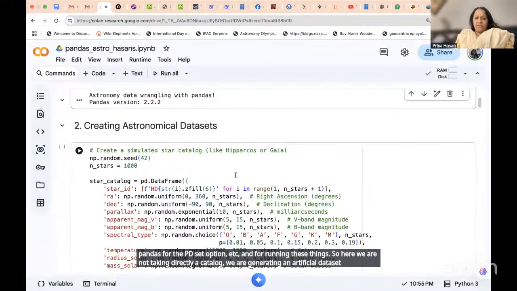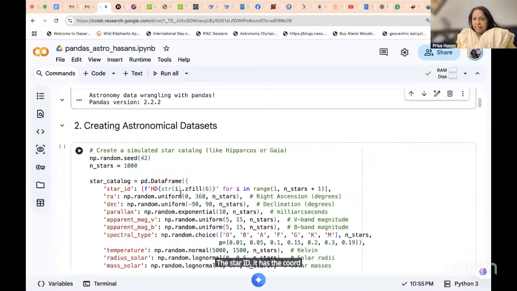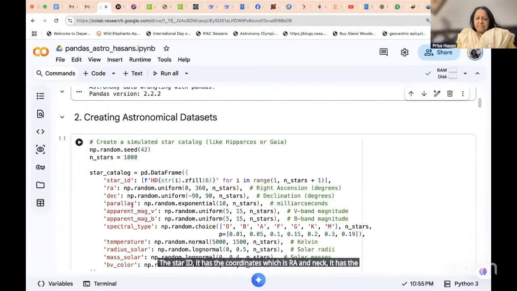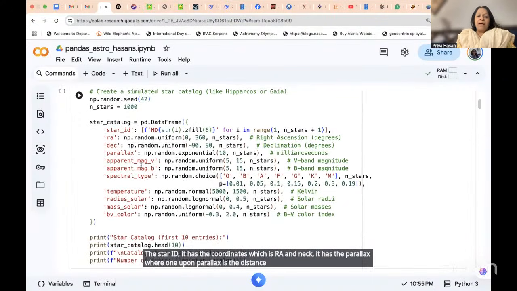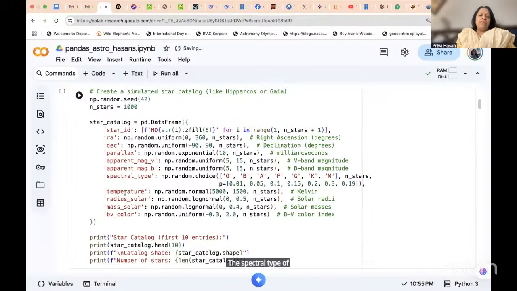This is a star catalog. The star catalog has the star ID. It has the coordinates, which is RA and Dec. It has the parallax, where 1 upon parallax is the distance. It has the apparent brightness in two bands, two filters, that is the V band and the B band. The spectral type of the star, the temperature, the radius, the solar masses, the BV color.